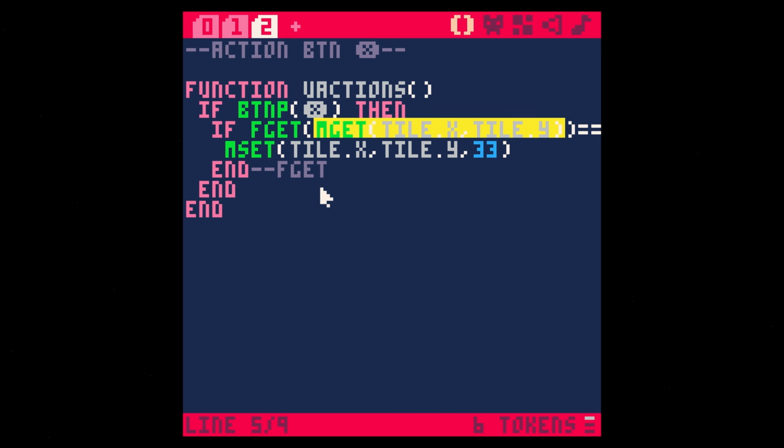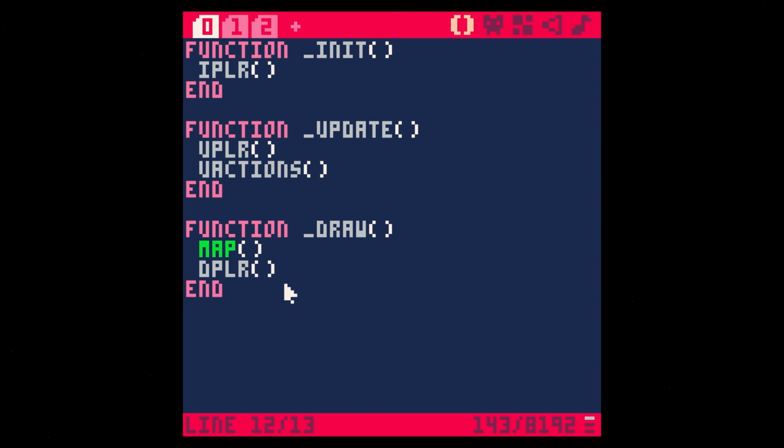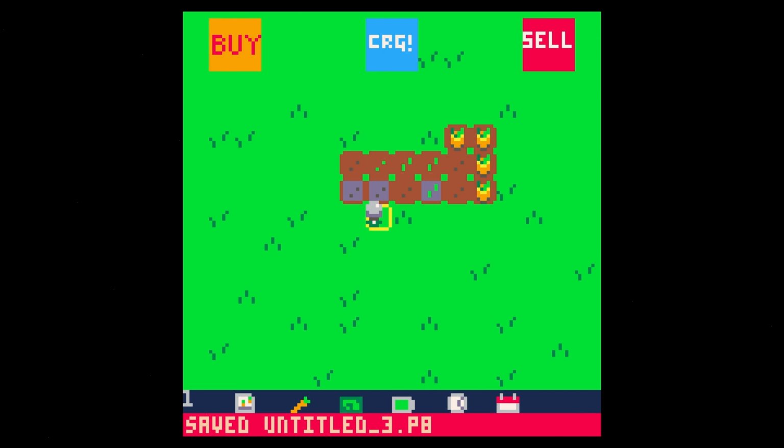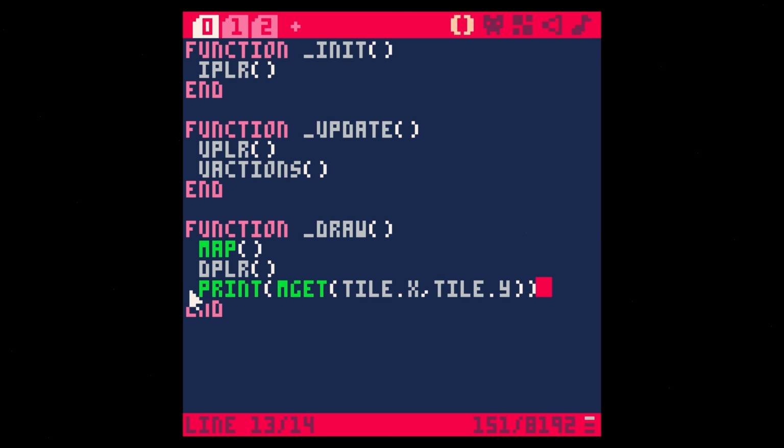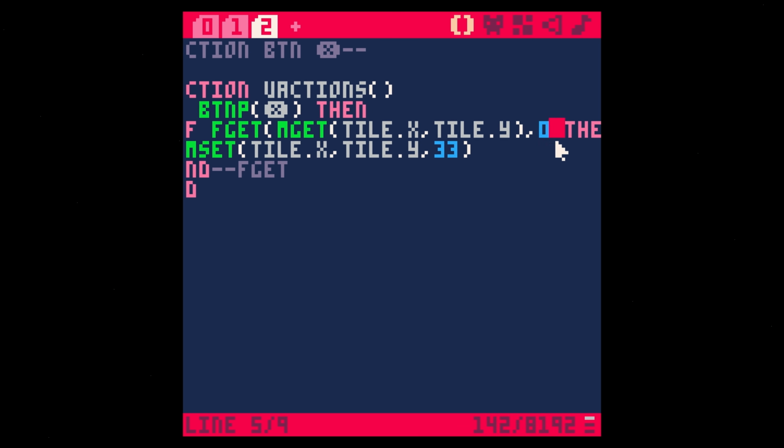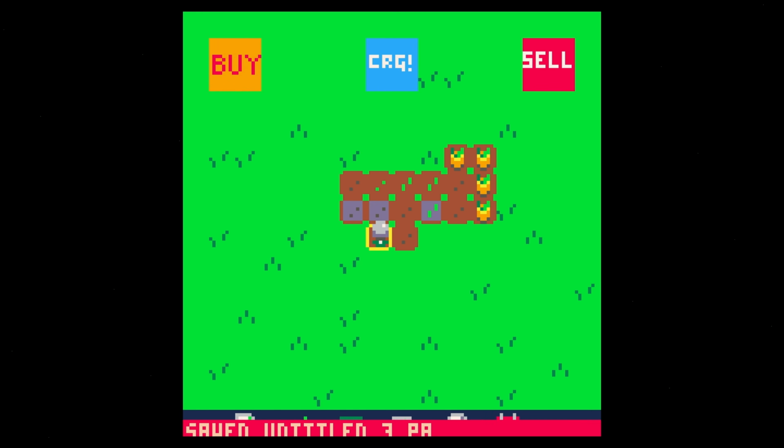So I'll just copy this, and here in our draw, we'll just say print mget tile x, tile y, save, run. That should give us the sprite. Okay, sprite 33, 34. Yeah, so that's working. Okay, so it's getting the sprite. Let's try this the other way, 0, like this. Save, run. Now it's working.